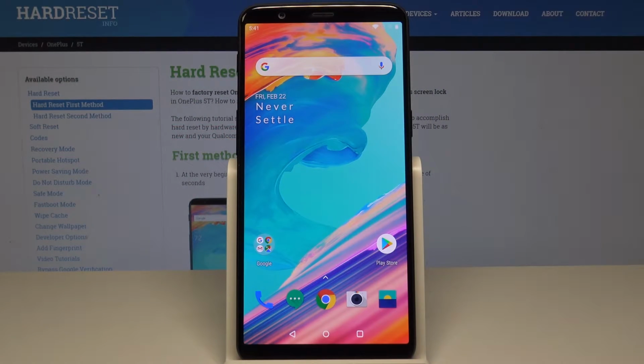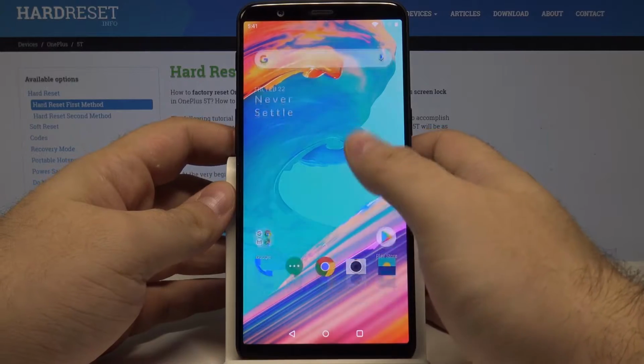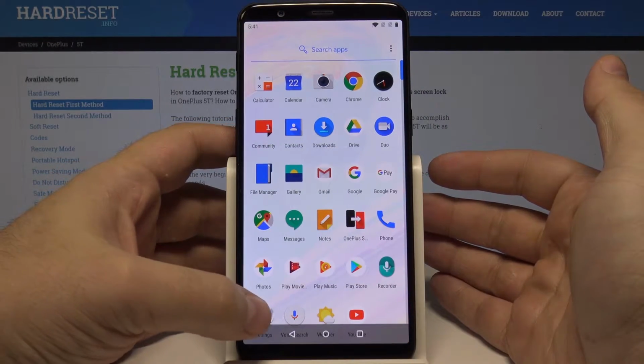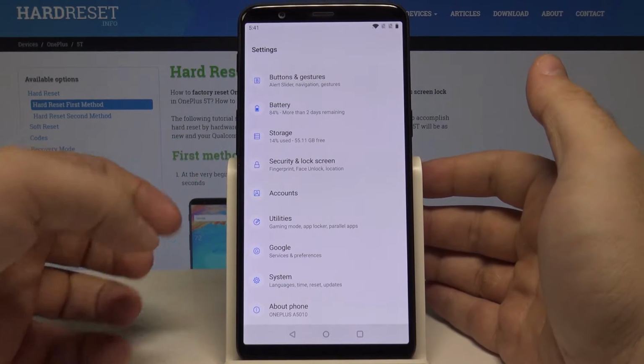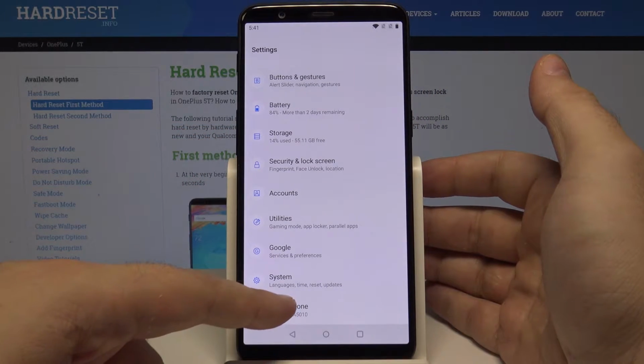Hello, today we'll show you how to access developer options in your OnePlus 5T. Let's start by swiping up and going into settings down here. Now swipe up once again and go into About Phone.